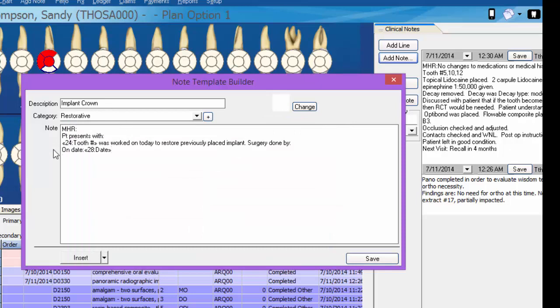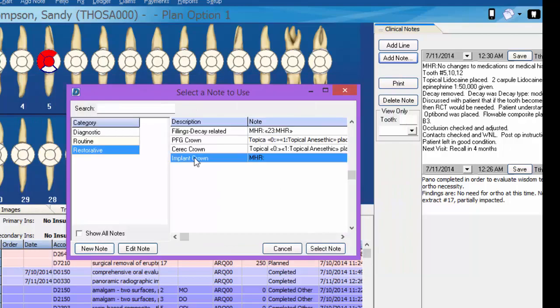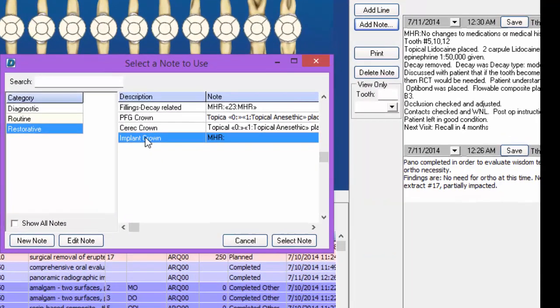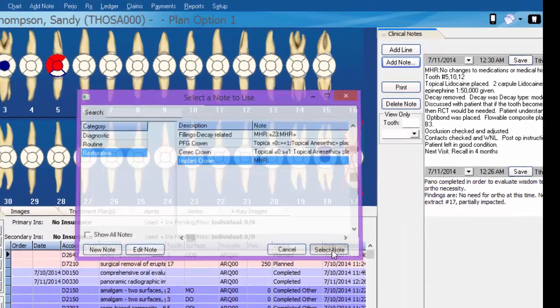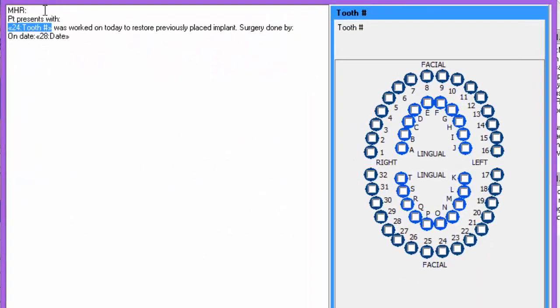Once again, you can format these notes to what appeals to the doctor and your office, and make sure that every clinical note that's done for this procedure code has the same exact format and nothing gets skipped in answering these questions. We'll go ahead and save our changes and use this note just so you can see how this turns out. Select note, medical history review. Patient presents with tooth number 3, we'll say, was worked on today to restore previously placed implant. Surgery done by, on date.